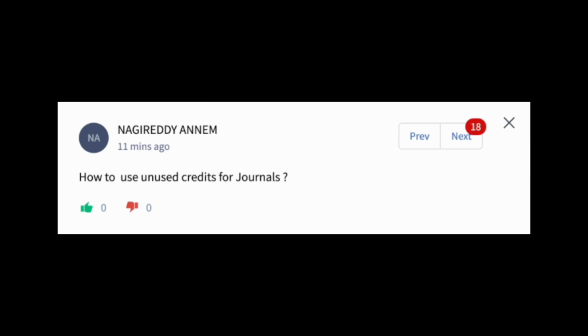So next question is about how to use unused credits for journals. As far as Zoho Books is concerned, for your customer and vendor transactions, journals cannot be used. So your unused credits can be set off only against your purchase bills or sales invoices. So you can apply them to the invoices or bills and set it off.